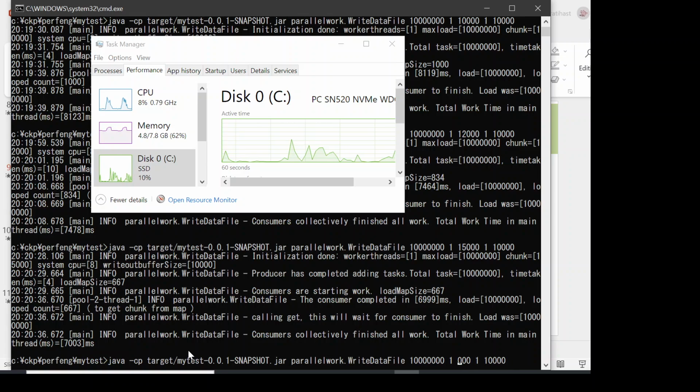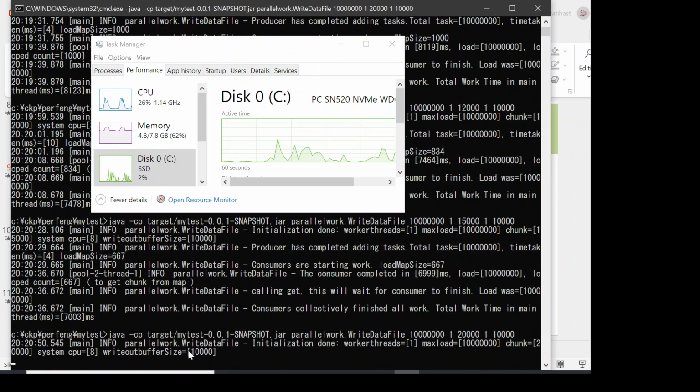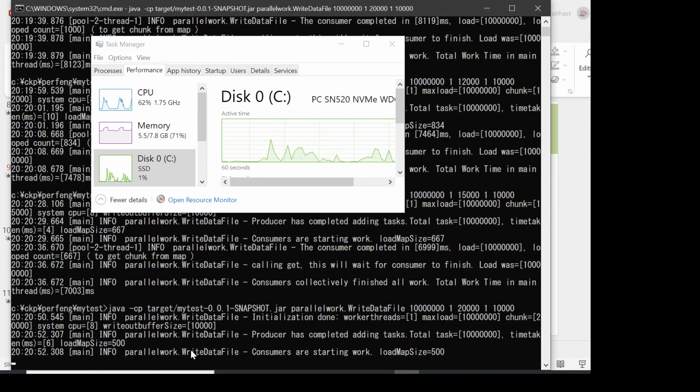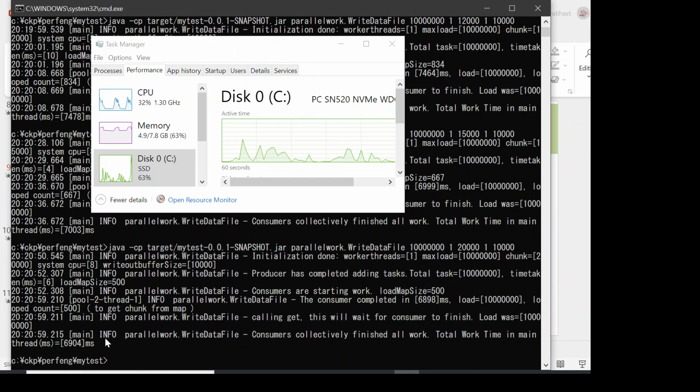Here also now I have increased the chunk size to 20. So we see that increasing the chunk size does improve the performance.